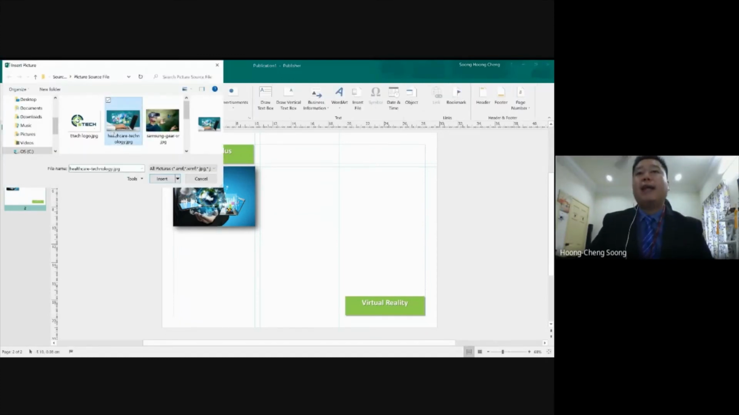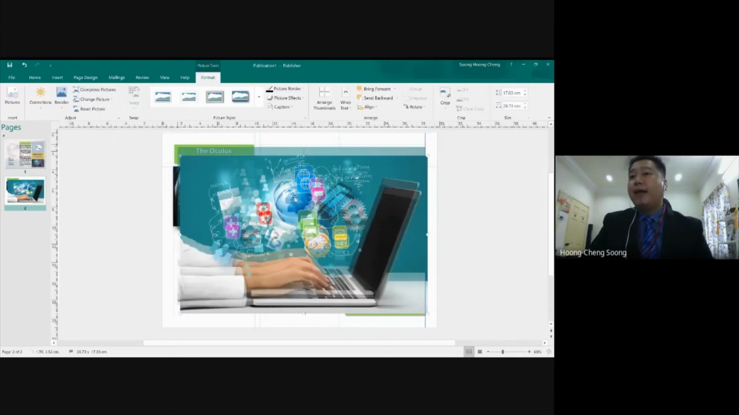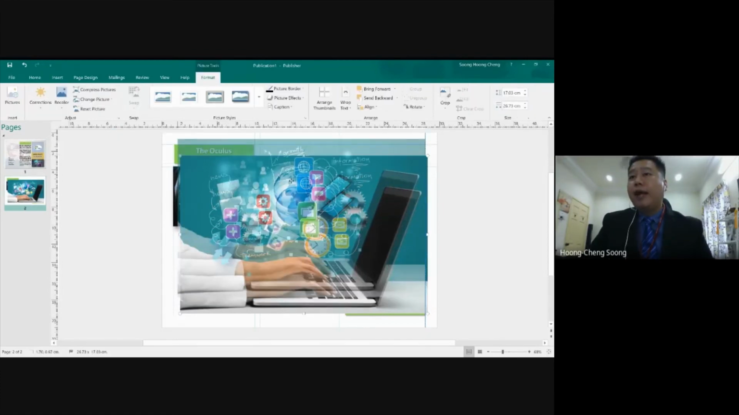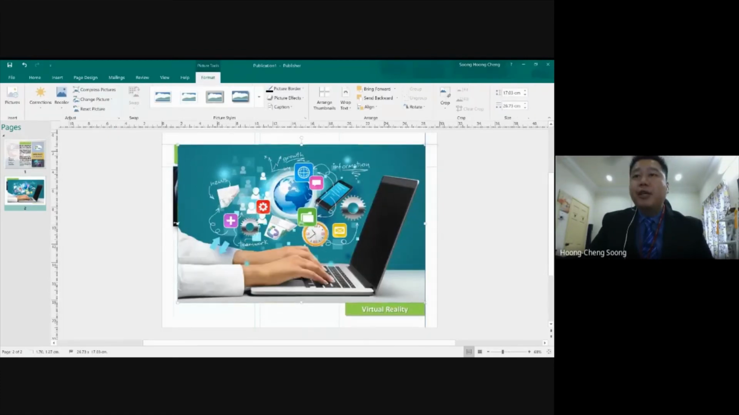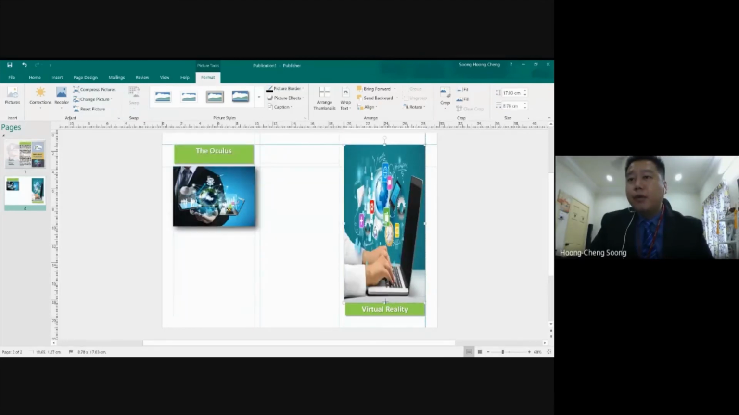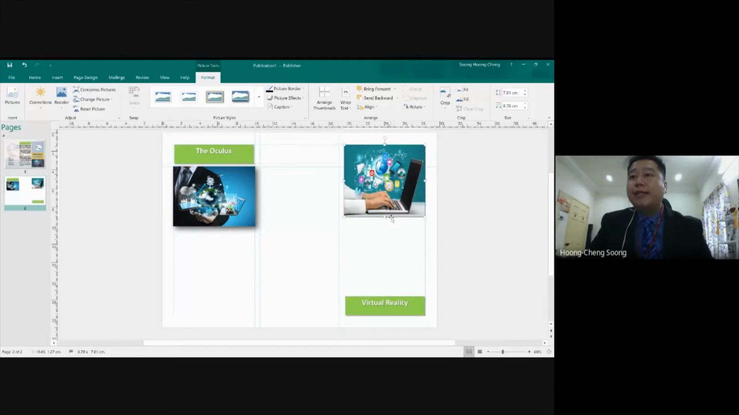The next one we insert is another picture on the right, the healthcare technology. Same technique, put it at the top. We have the alignment, and make sure it aligns nicely at the top here, and then resize, and click on the format and put in the picture style, add shadows.